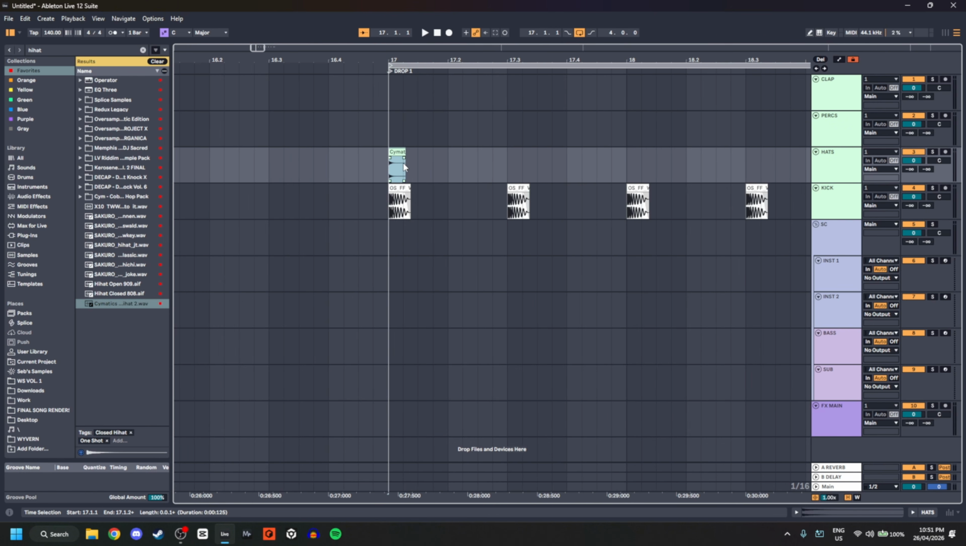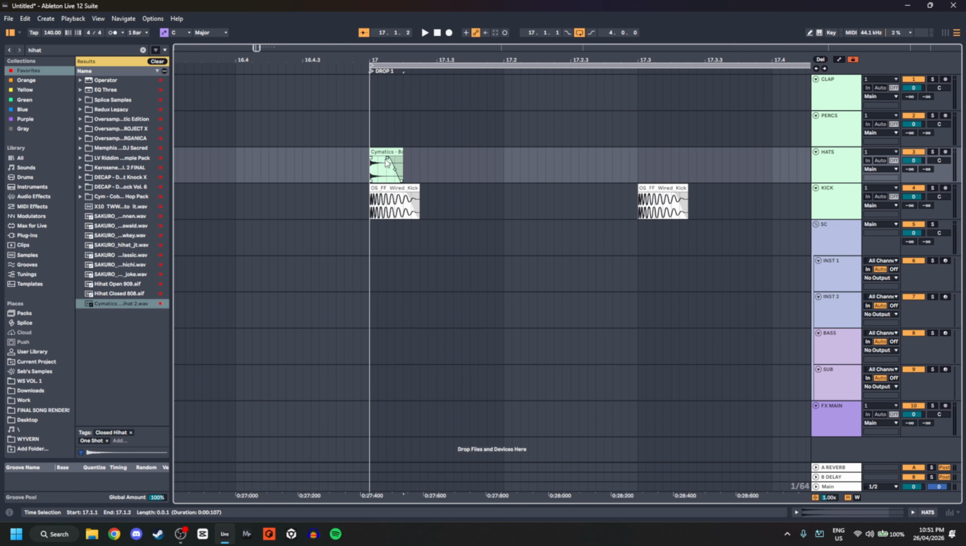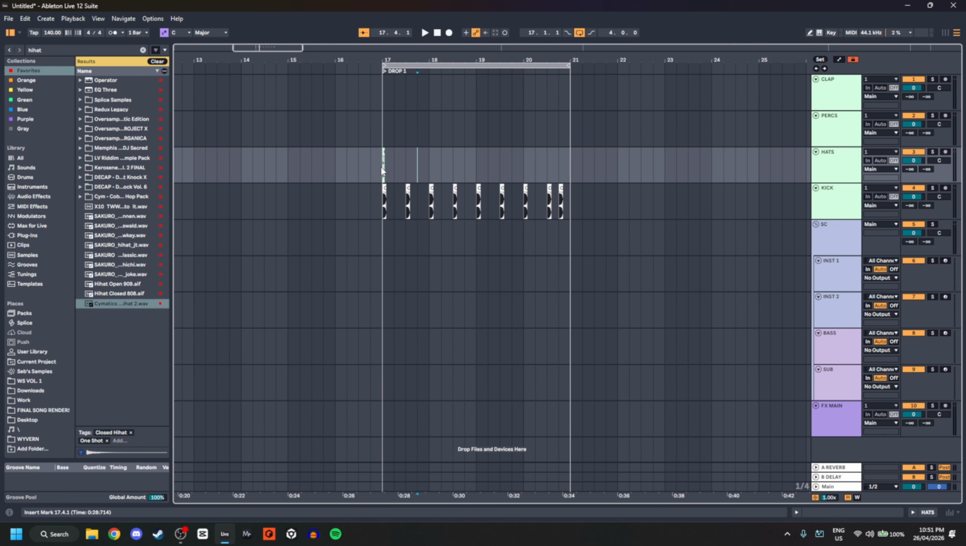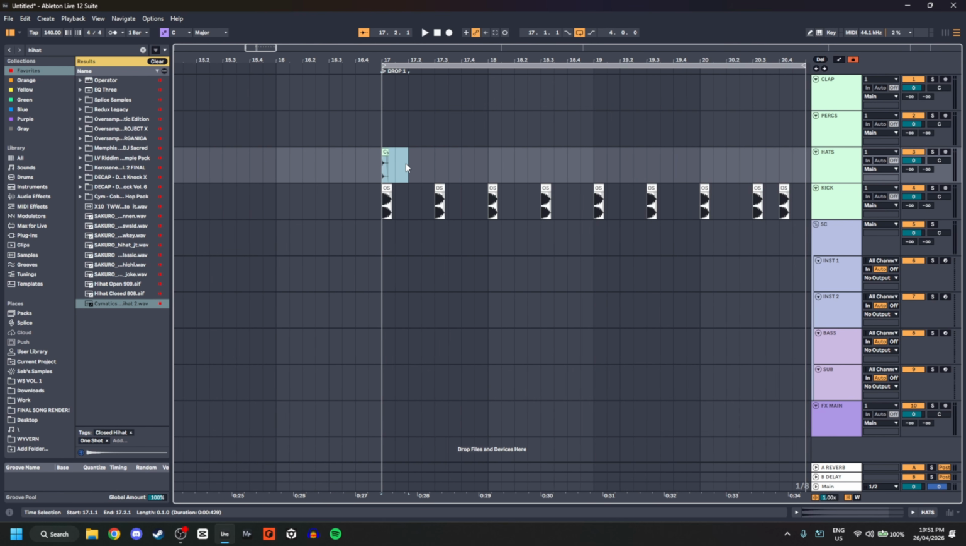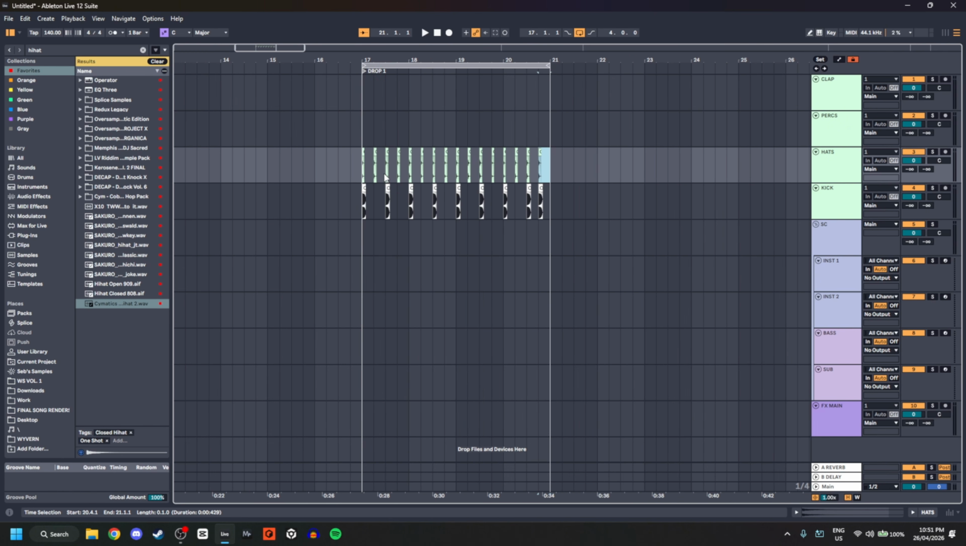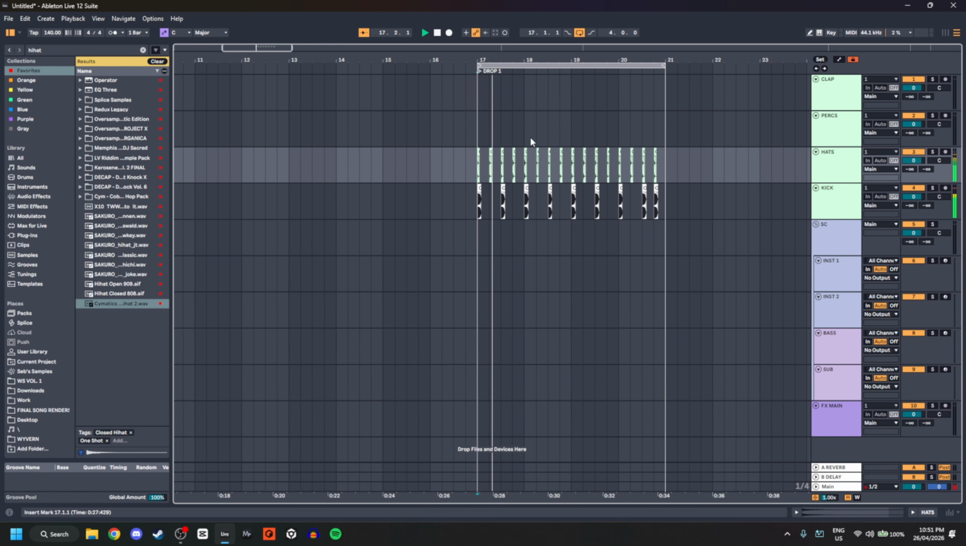And I reckon what I'll do is I'm going to use this hi-hat for this song, and I'll show you how we can turn it into a bit of a ride cymbal. And so I'm just going to copy this over every beat, just so that it's like that, and we'll play it back.